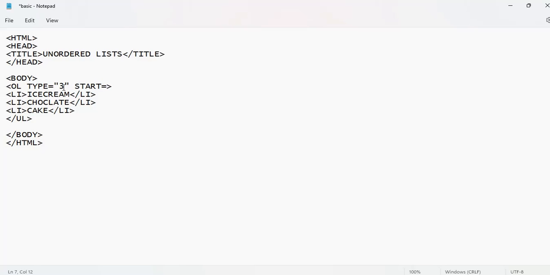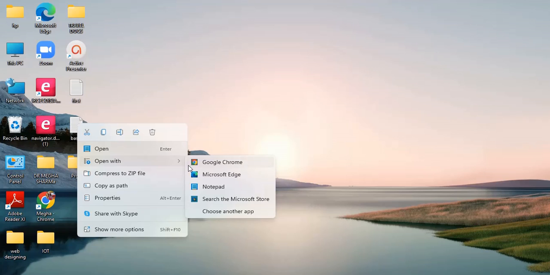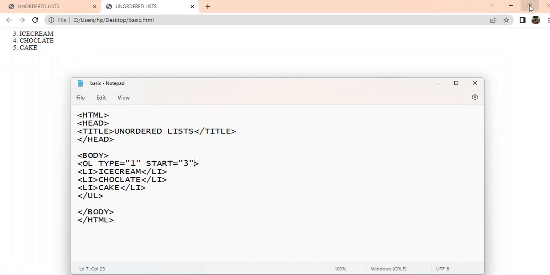So now I say type equals to 1. That means the ordering will be like 1, 2, 3, and instead of 1, start from 3, right? I will start my list from 3 instead of 1. So let's see how this is done. So now you see that instead of 1, the type is 1, 2, 3, but now instead of 1 it is starting from 3. Why? Because I said start equals to 3, hence it started from 3, right?